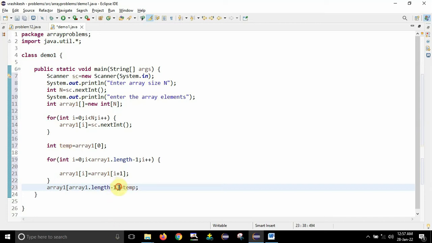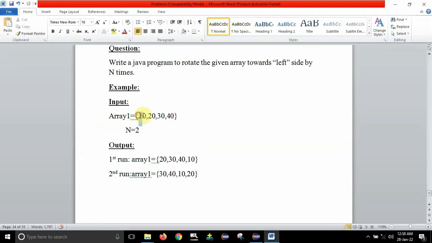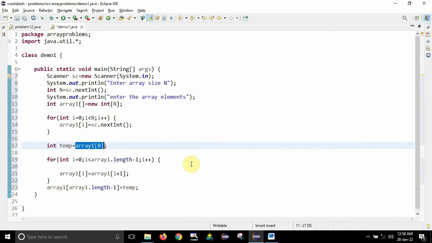This is basically to point to the last element in the array, and it will be overridden, or stored, with the temp value, which is the 0th index or first element. I am taking this element and storing it at this position. So this will be array.length minus 1. Array.length means 4, and minus 1 means the third index value. That's why I am writing minus 1 here.